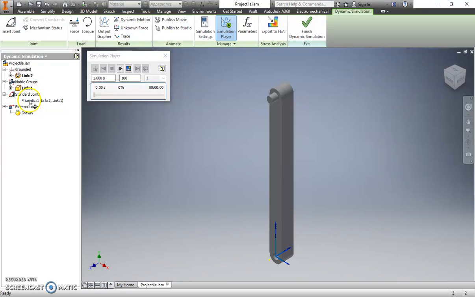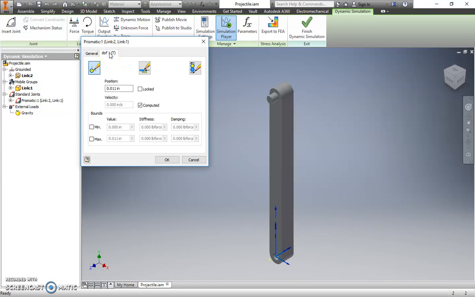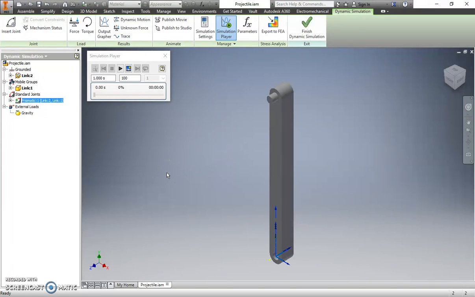So I'm going to double click on the prismatic joint here, and where it says degree of freedom, you click on that tab, DOF1, turn off computed, and put in 9.8 m/s for meters per second. Now you'll notice it's saying positive is up, and because this arrow is pointing up, that would be great. If you put it in and you see the arrow is pointing down, you'd put in a negative 9.8 to make this work. So let's press OK. This is how we've assigned the initial conditions.